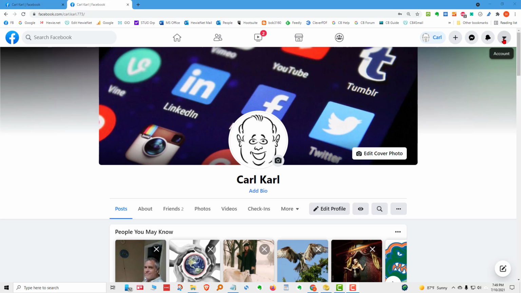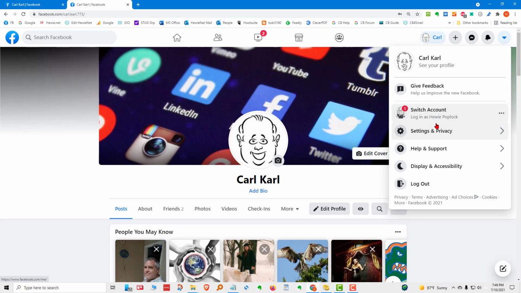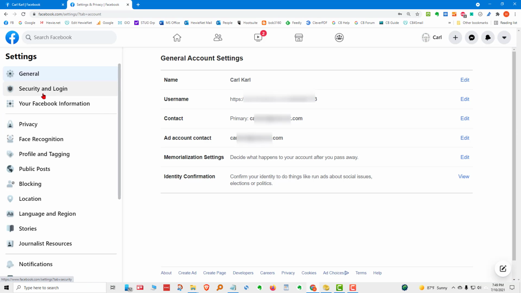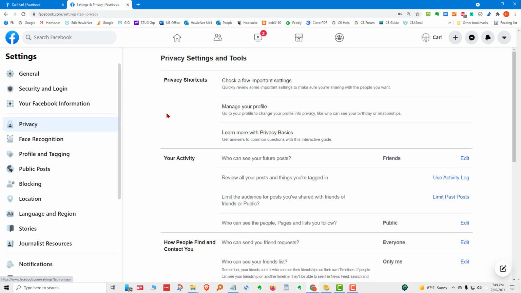If you recall, the last time we went up to settings, and we looked at settings and privacy. We looked at settings, and we looked at security and login and your Facebook information. Let's take a look today at privacy. Privacy shortcuts. Check a few important settings. So let's do that.